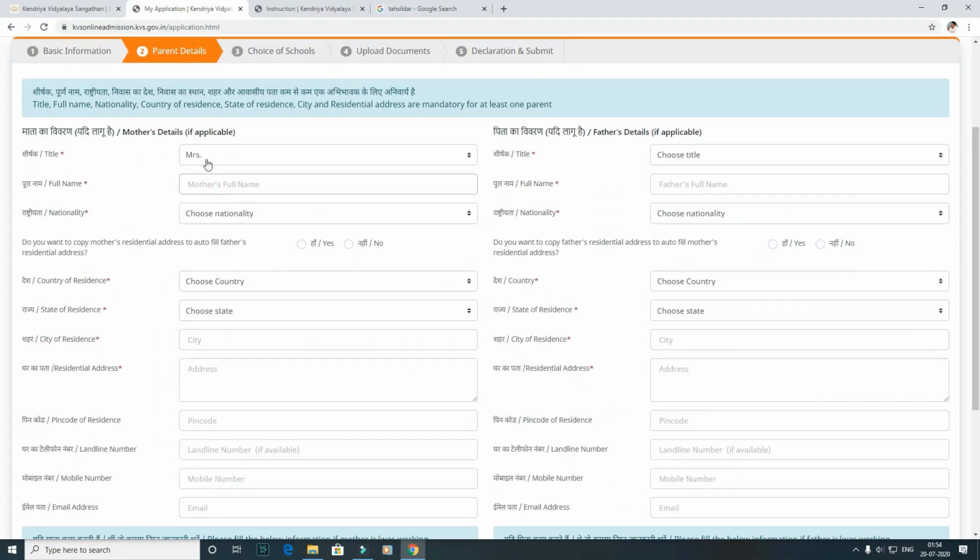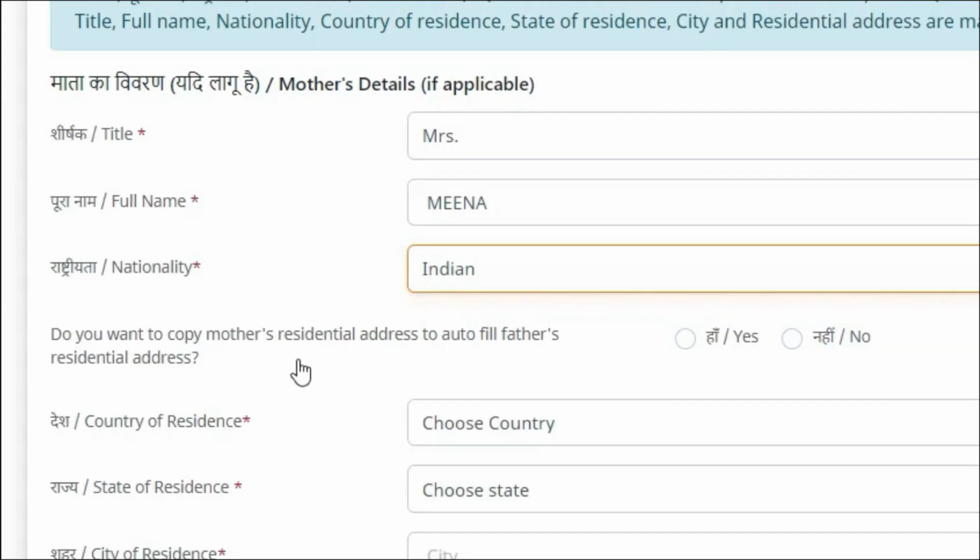First, mother's details we have to fill up. Mrs., you have selected Mrs. Then full name of mother, you have to type it there. Nationality, you have to select the nationality, Indian, that you can select it. There is an option: do you want to copy mother's residential address to autofill father's residential address? There you have to give yes.